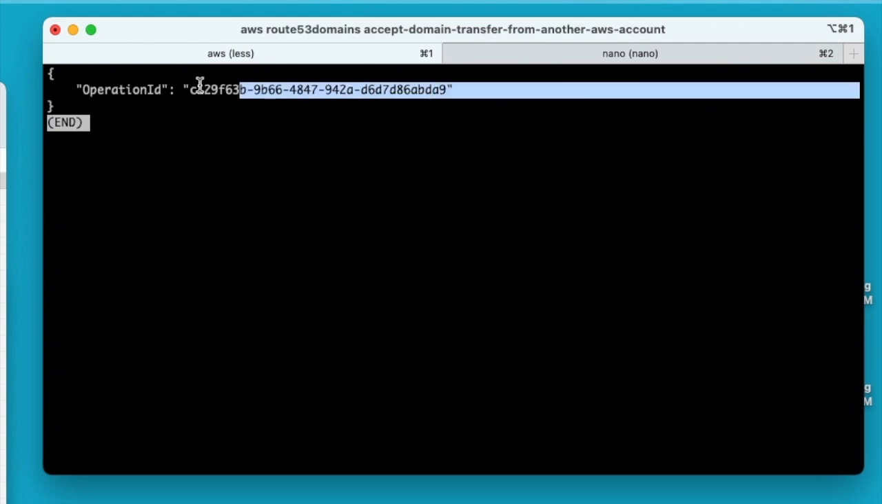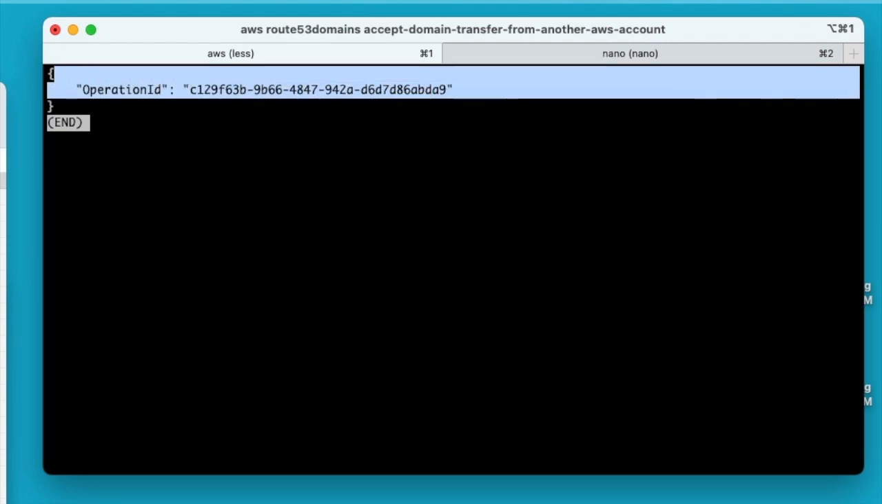Okay, we have generated the operation ID, so that means it is successful.